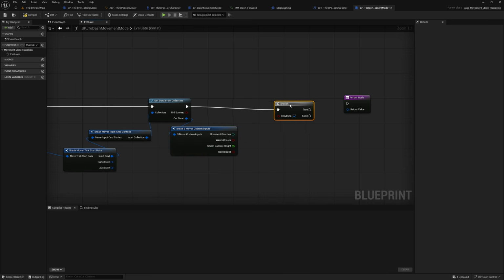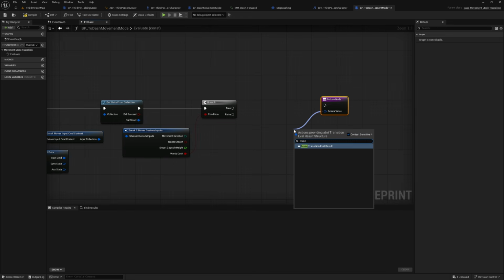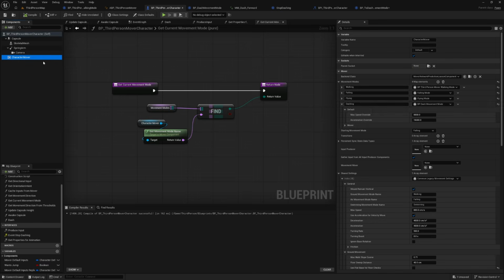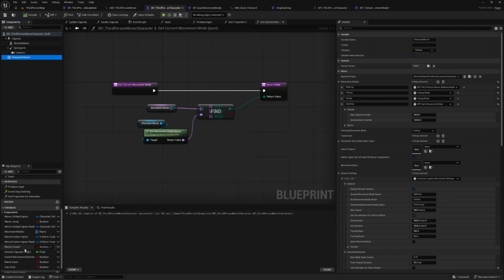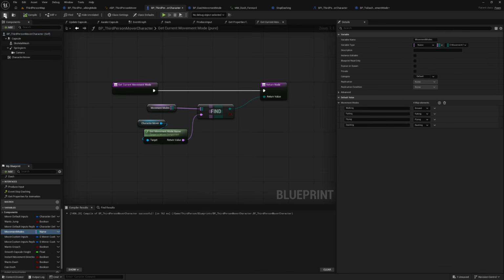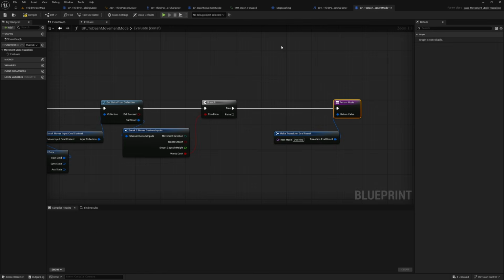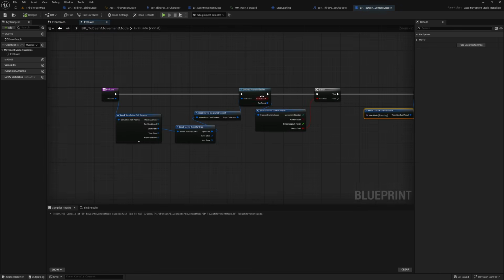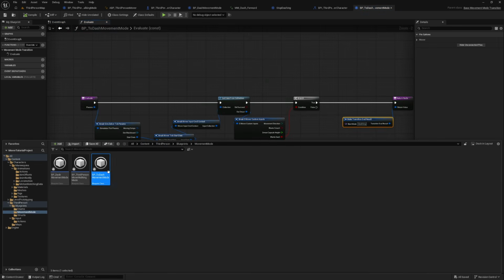If once dash true, make transition evolution result will be dashing. This text needs to be exactly same with this one. Also, this needs to be same. So this will trigger to our dash movement.